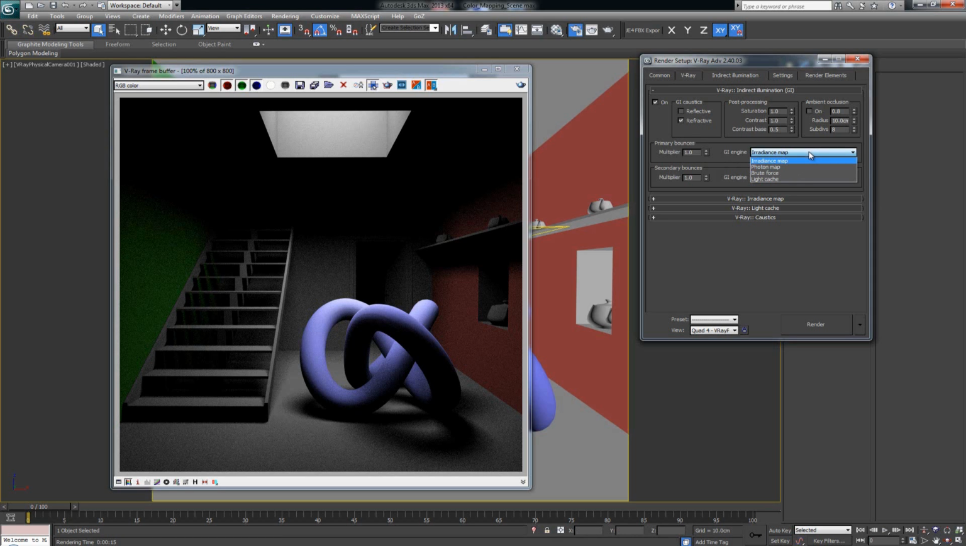We're going to go around and explain a few of these, but for now I just want to show you that we have primary bounces, like we said, when the light first hits, and then we have secondary bounces for when the primary bounces bounce off something else. So V-Ray has a few engines it can use to calculate how the GI, or the indirect illumination, is going to act.